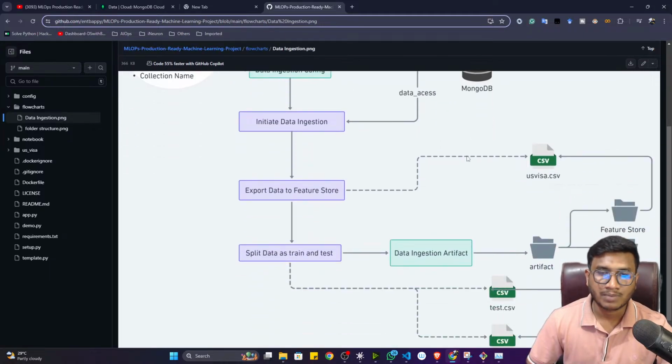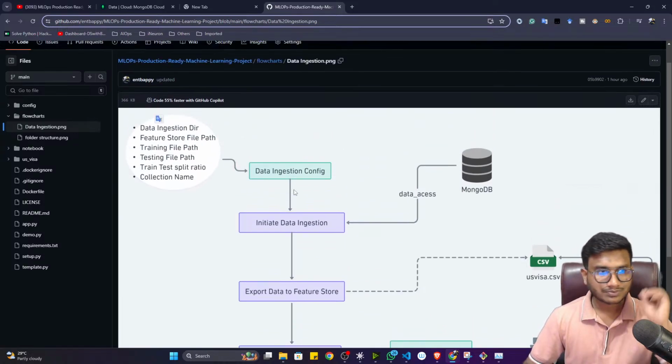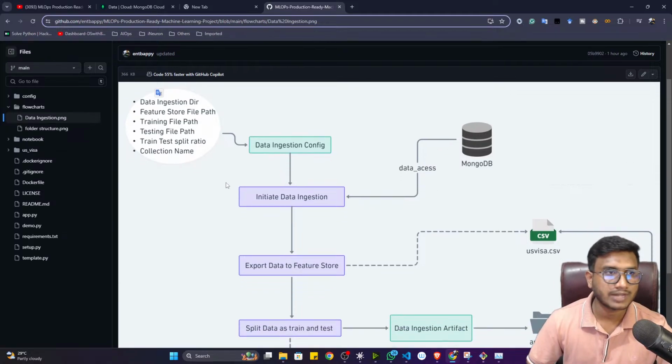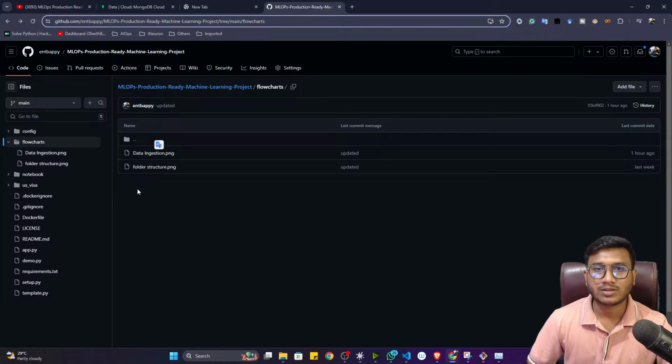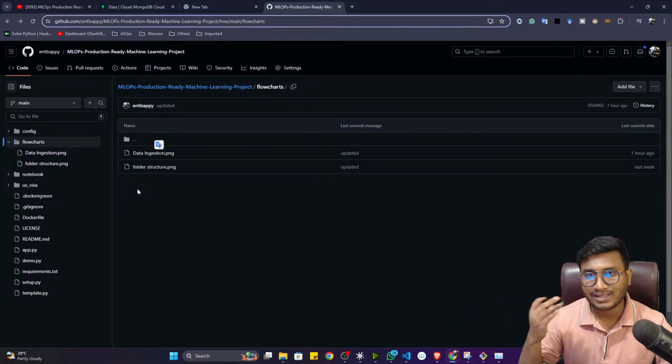So everything I have mentioned here. So that's how you also need to prepare your flowchart. Any project you are doing, just try to prepare the flowchart so that if you are referring to this particular project after 6 months, after 1 year, just by referring to that particular flowchart, you can easily get to know, okay, that's how my component is working. That is the best practice, guys.